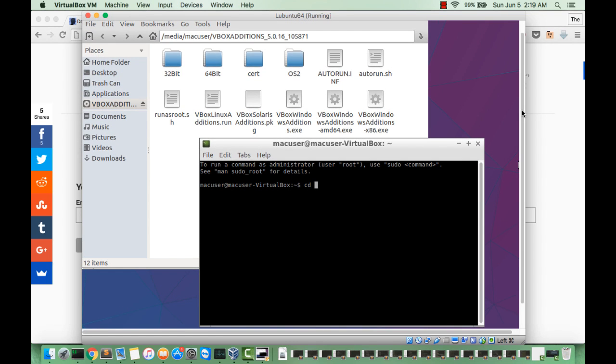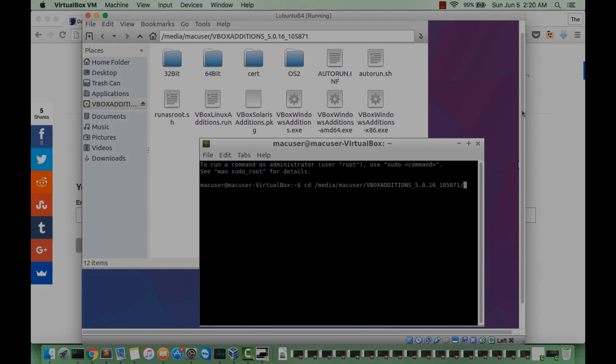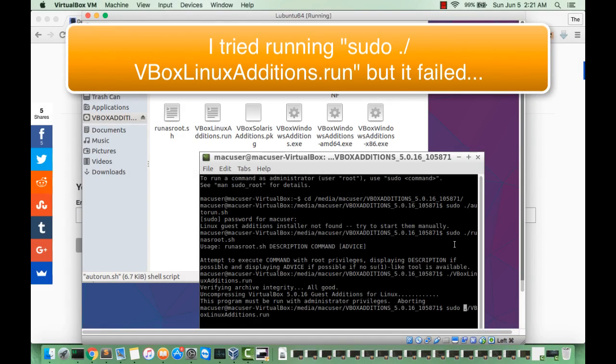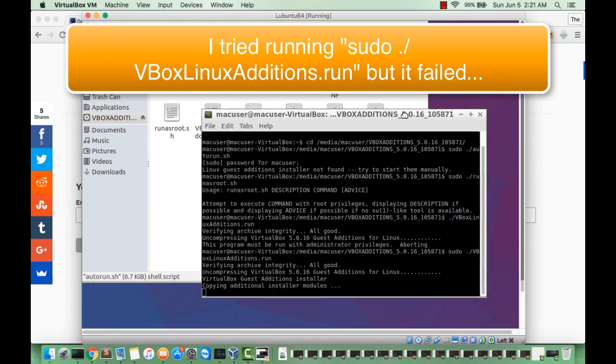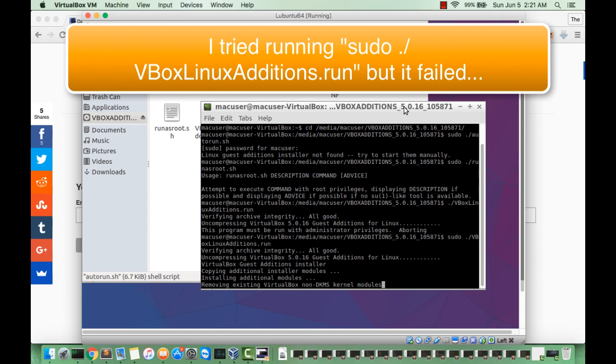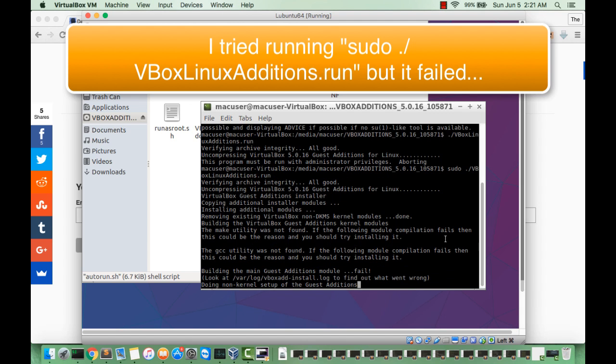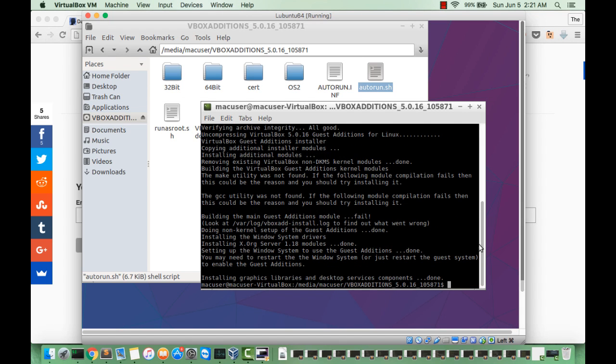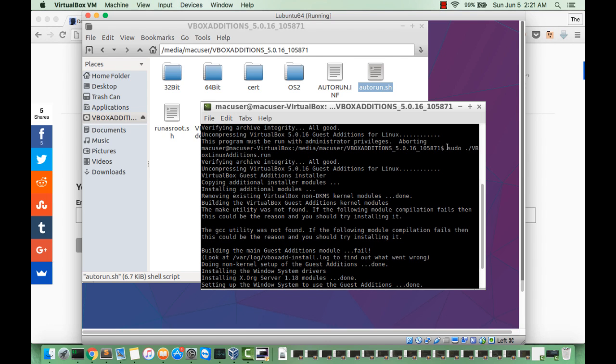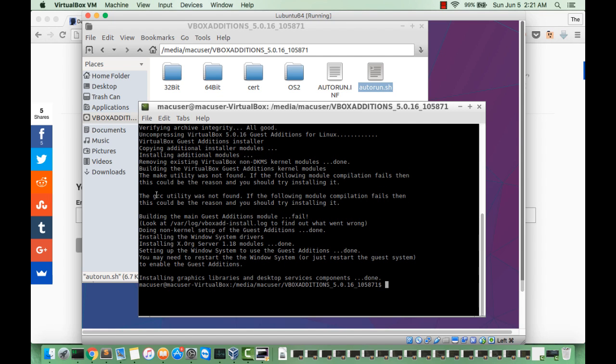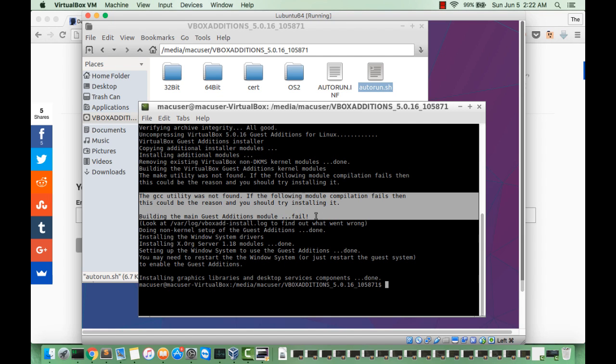Now I'm going to cd into that folder. Cool, so the correct command was sudo /vboxlinuxeditions.run. Notice how there was something that failed in there, so we need to install GCC.